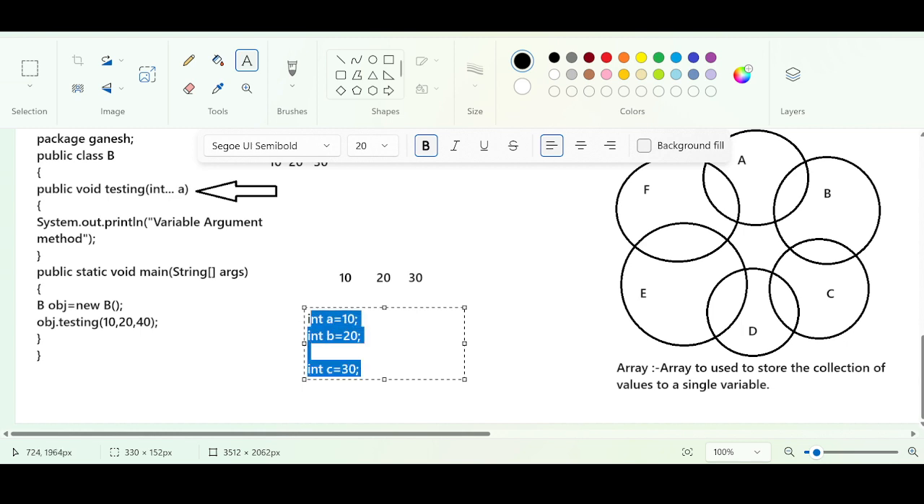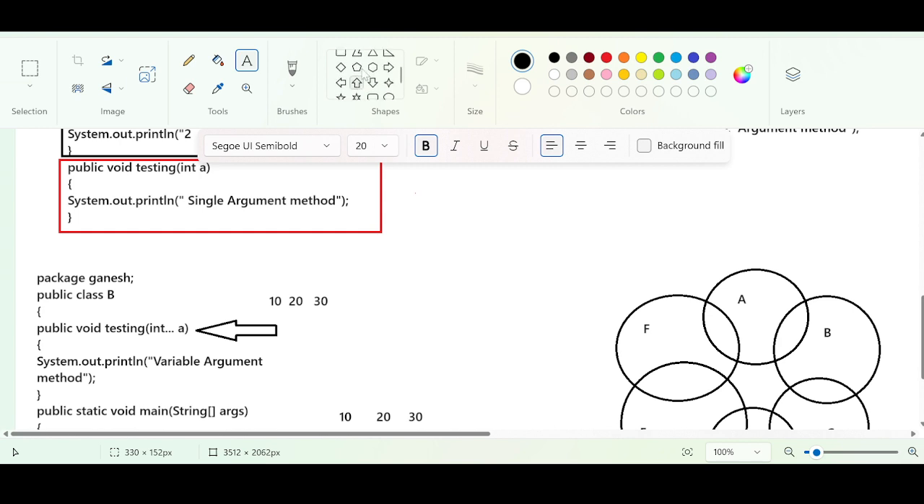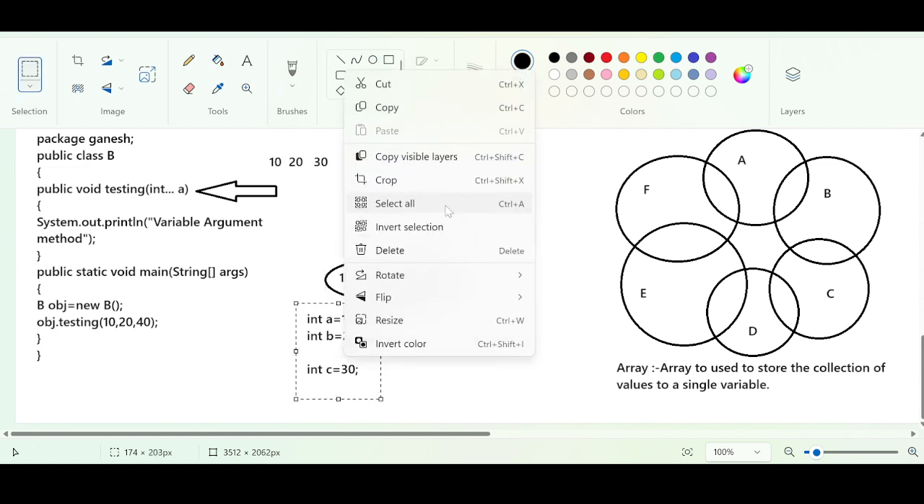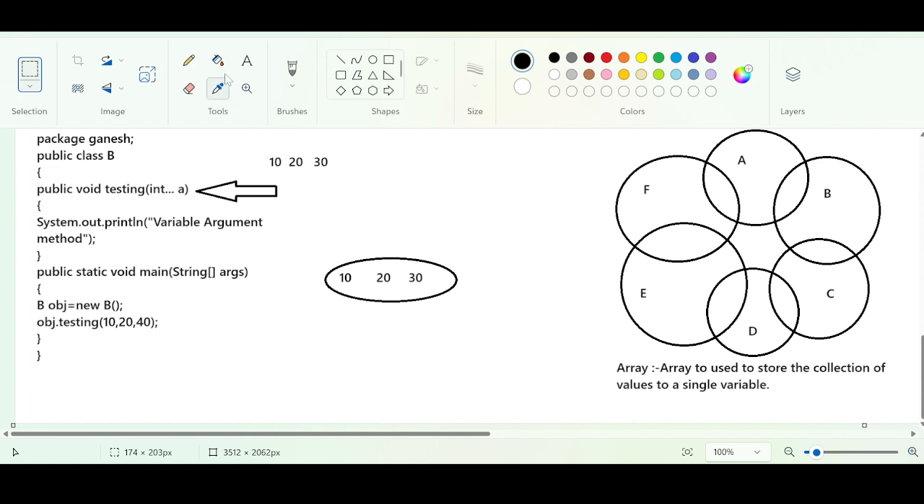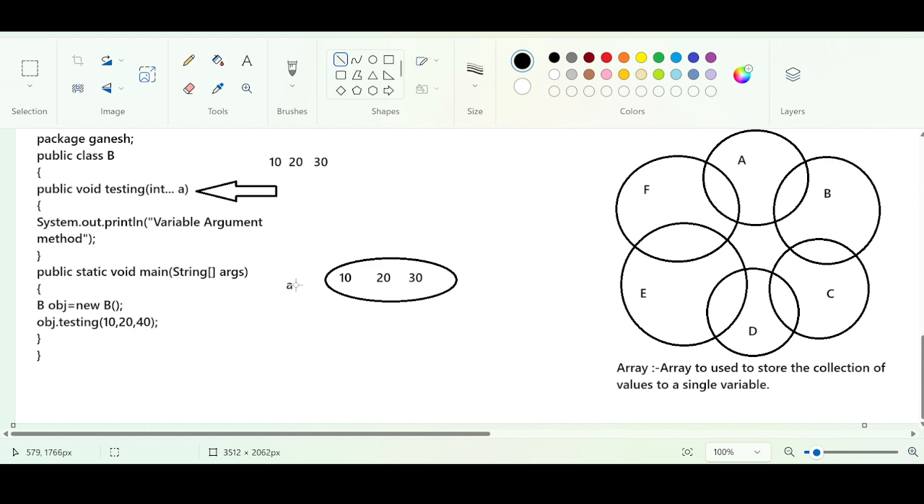Ordinary concept. But my requirement is, instead of using three variables, I want to assign all these values to one variable. I do not want to use three variables. I want to use only one variable. To do that, I will be using the concept of arrays. So I can store all these values in only one variable. This is called an array. For now, what is an array? Array is used to store the collection of values to a single variable.